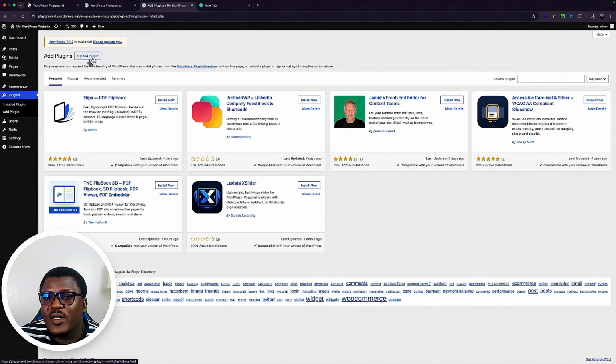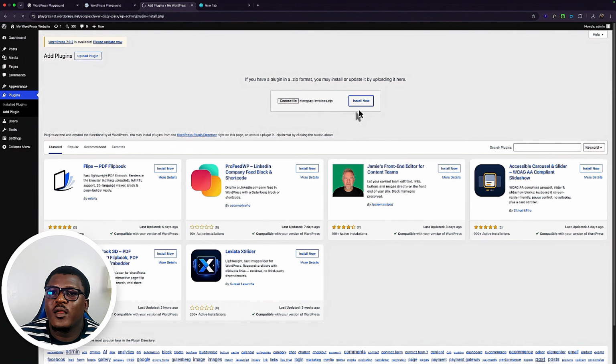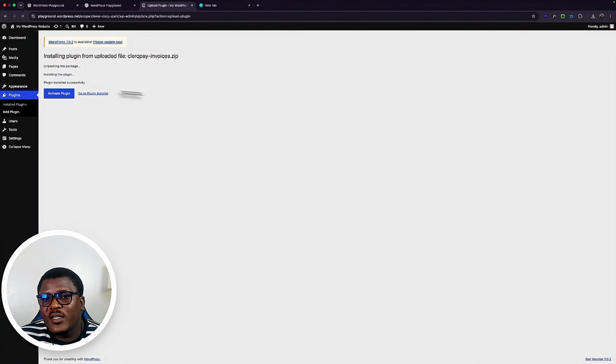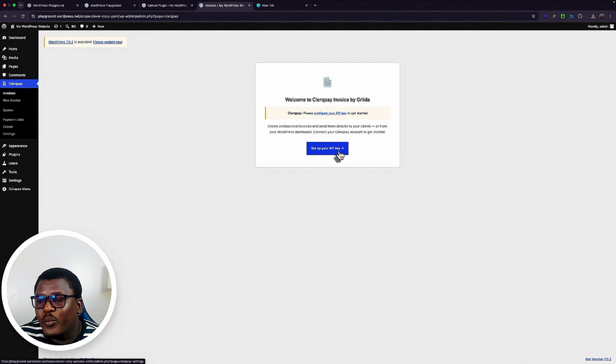So let's say I want to see how this plugin works. I'm going to just search for it, and this is it. I'm going to install this plugin here. So on the Playground, you can see the plugin is installed successfully. I can activate that plugin and go through every setting that the plugin has. You can see invoices, payments, clients, everything your plugin naturally has in your normal WordPress.